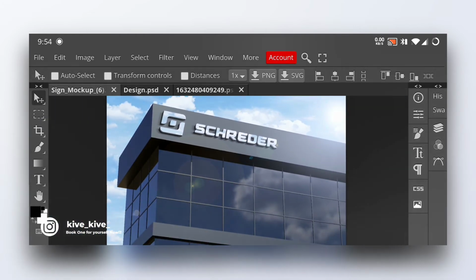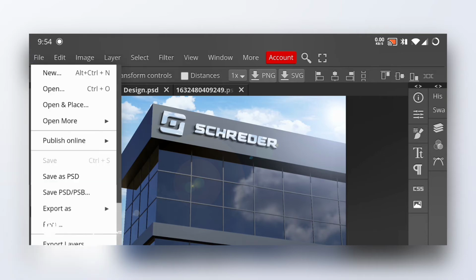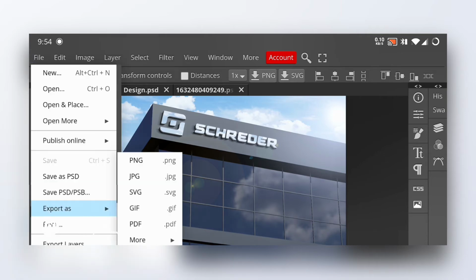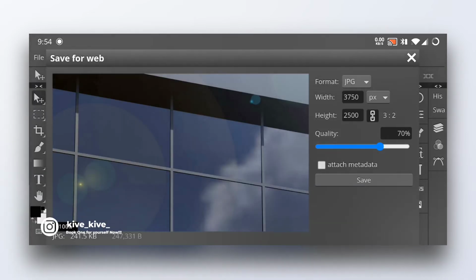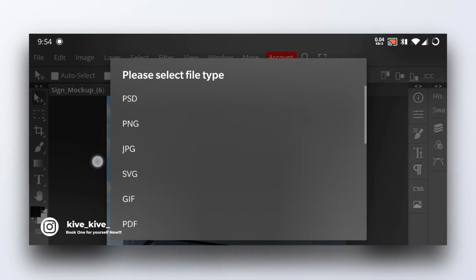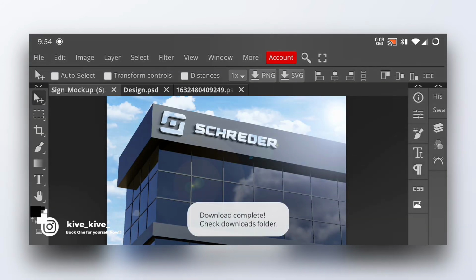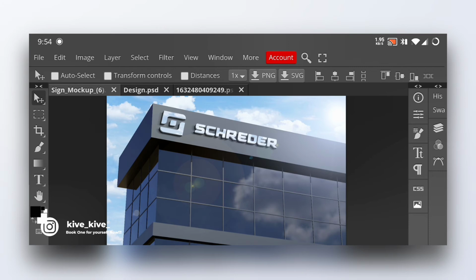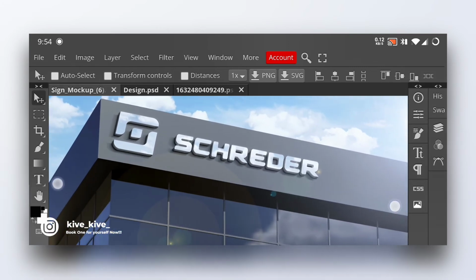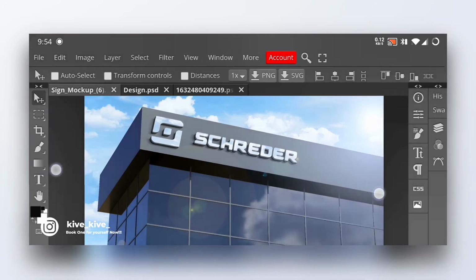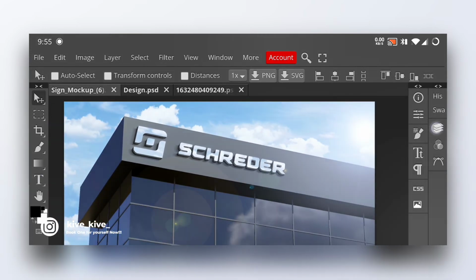Now all you have to do is click on file and export as, select JPG or PNG. PNG is basically for images with transparent backgrounds. So we are going to select JPG here, select the quality, click on save, and again select the format, again PNG, and it's saved in my gallery. It's that easy. Now you can use any other PSD or any other Mockup.